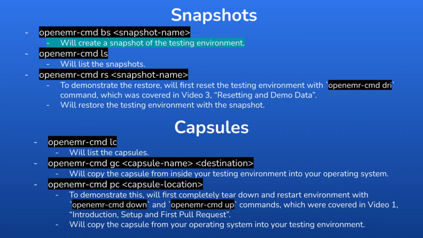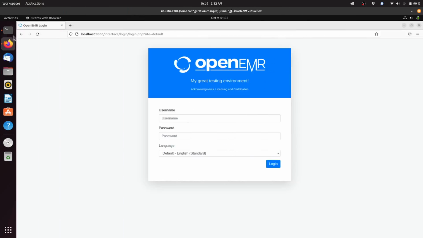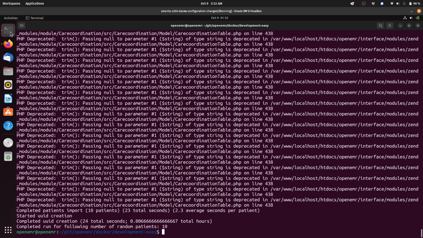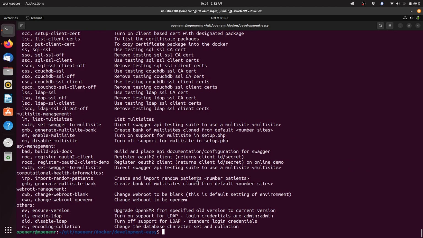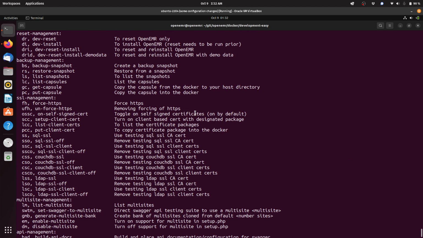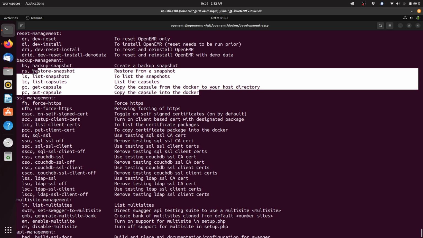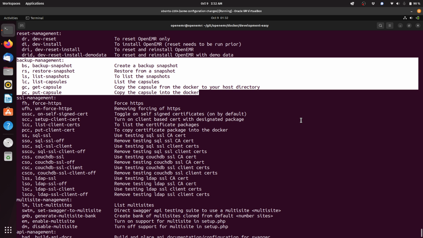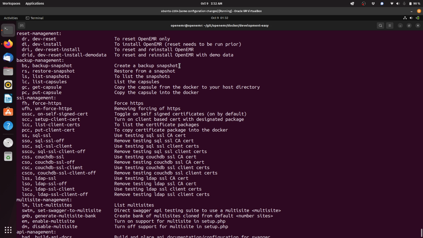Next, we will create a snapshot of this testing environment. So we'll go back to our terminal and we'll do the OpenEMR-CMD command to show the command that we're going to be using in this backup management section, which is where we have all the snapshot and capsule commands. The command we'll be using to back up the snapshot is this BS command.